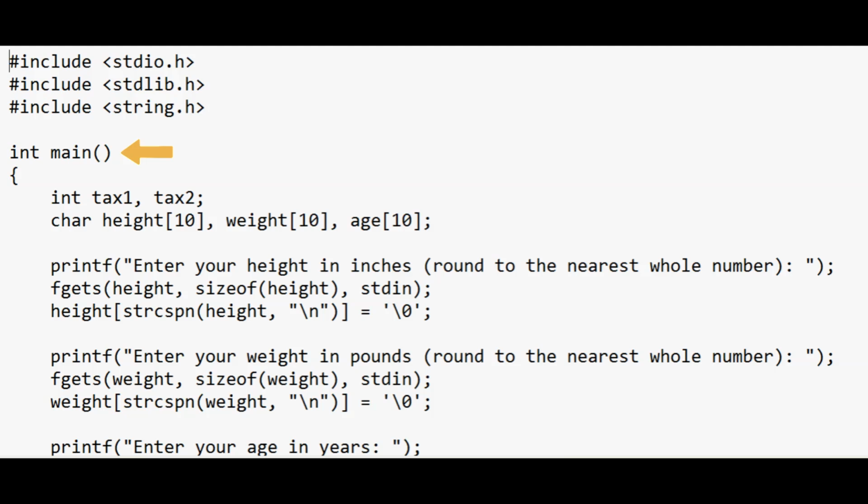This is the entry point of the program. It returns an integer to the operating system, usually 0 for success. Then you have your variable declarations. tax1 and tax2 are integers used for calculations. Height, weight, and age are character arrays to store user input. Each holds up to 9 characters plus the null terminator.